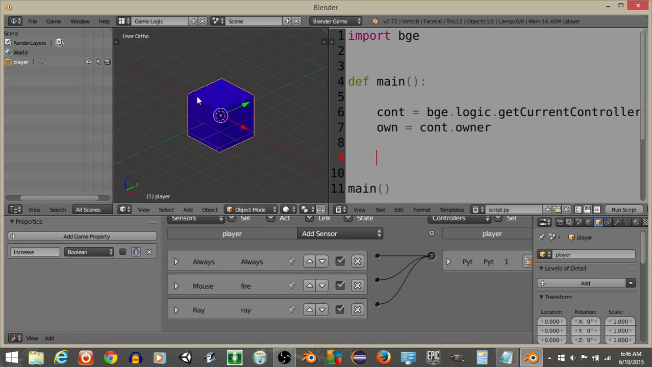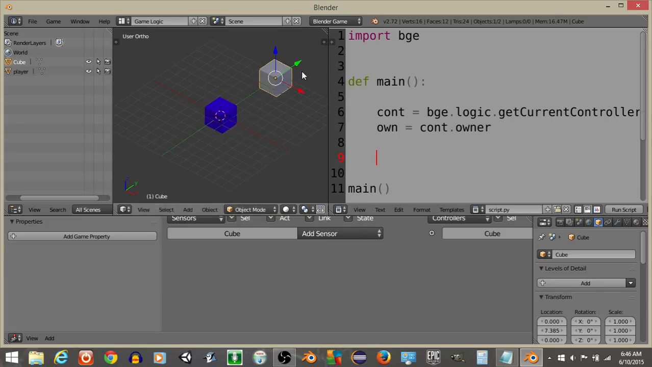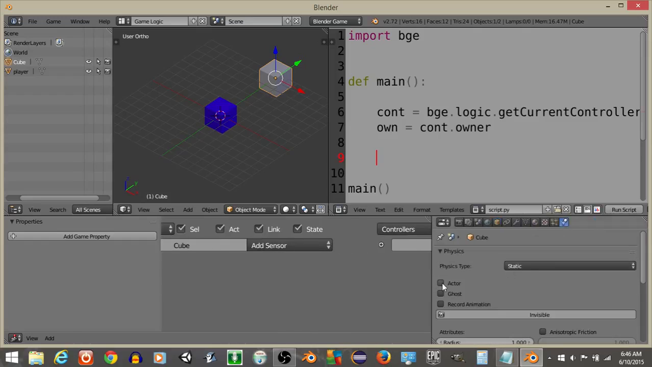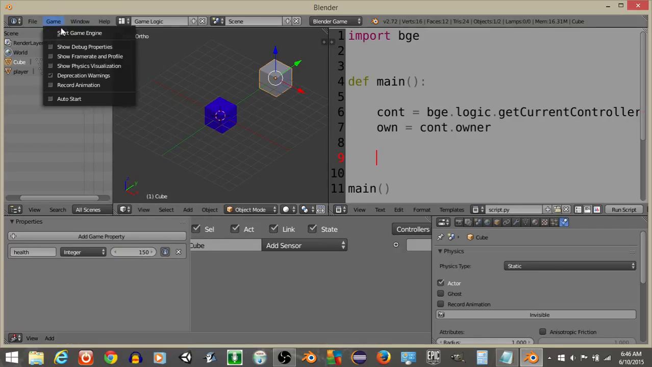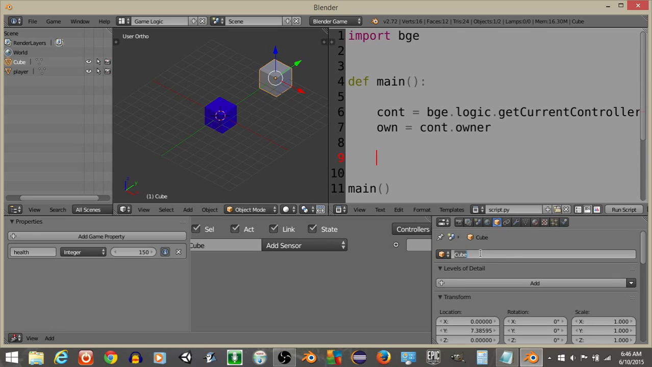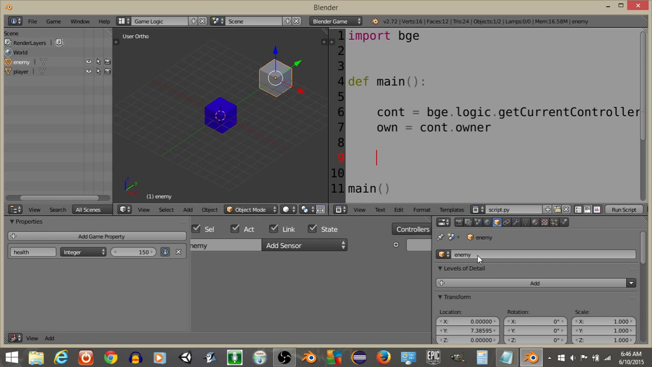Before we get started though, I'm going to hit spacebar and add a cube really quick. I'm going to drag this cube out, drag this panel out over here, and make this cube an actor. Let's add a property to this cube. This property is going to be called health, and we're going to set it to 150. I'm going to hit this I right here, do Game, and then Show Debug Properties, and if I hit P we can see it says health 150 on this new cube. To make it easier, I might rename this cube as enemy, just so that we can differentiate between our player and our enemy.